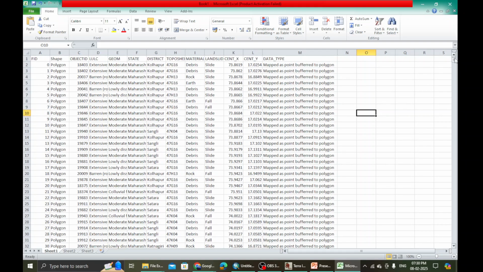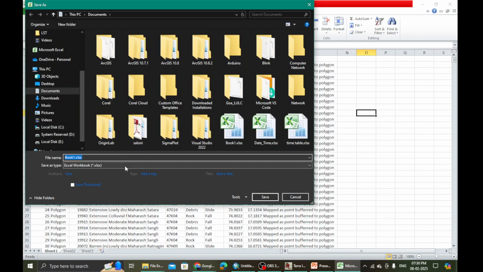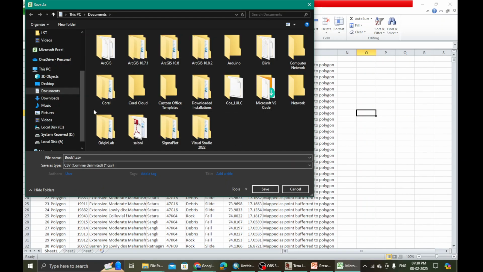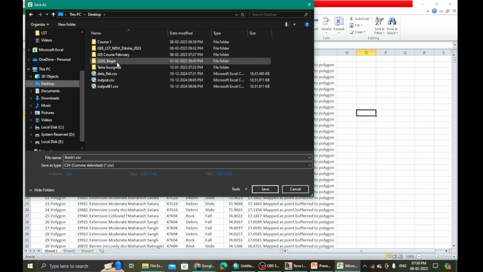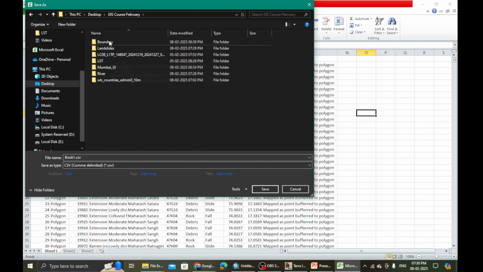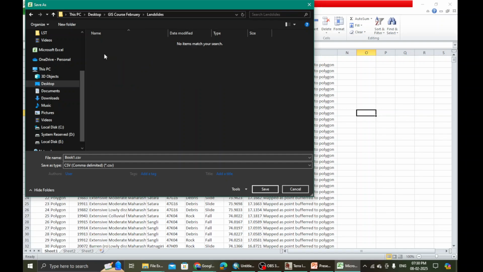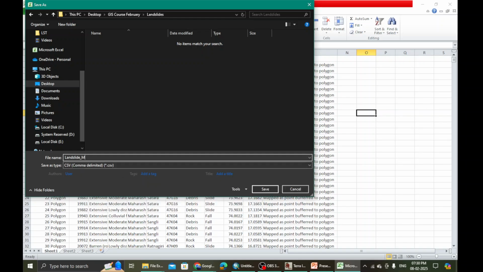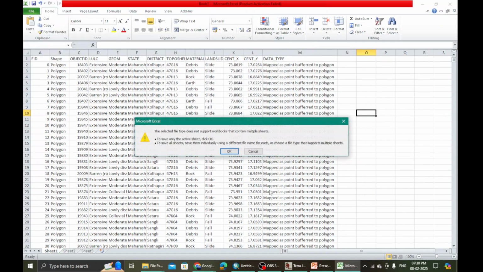Okay, next, file, save as, and we are saving it as .csv, that is comma delimited. Okay, CSV. Where do we save it? We save it in the same folder, landslides. This is where I will save it, and I will call it landslide underscore Maharashtra. Okay, and I save it.